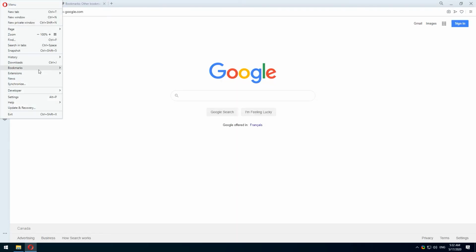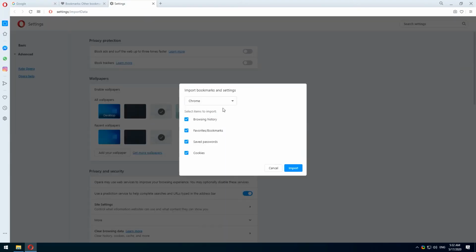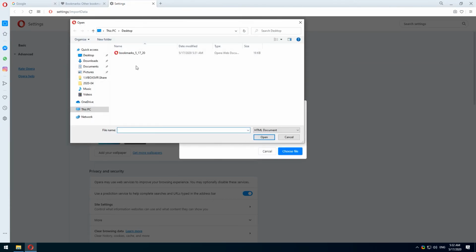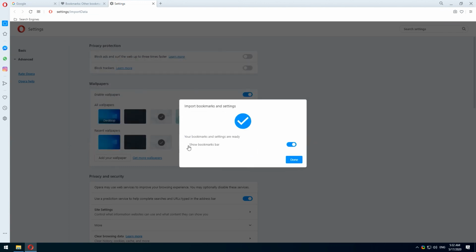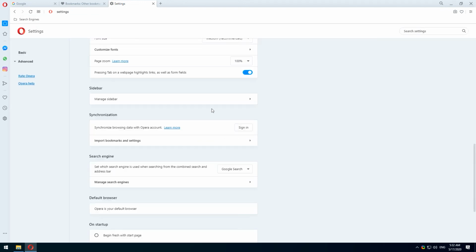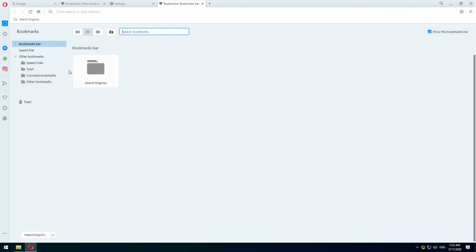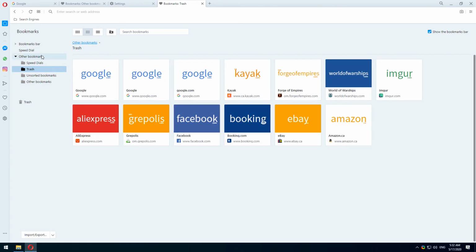Go to the bookmark menu again, and this time select the import bookmarks menu. A dialog will open, just select the file that we backed up before. As you can see, all the bookmarks are here.